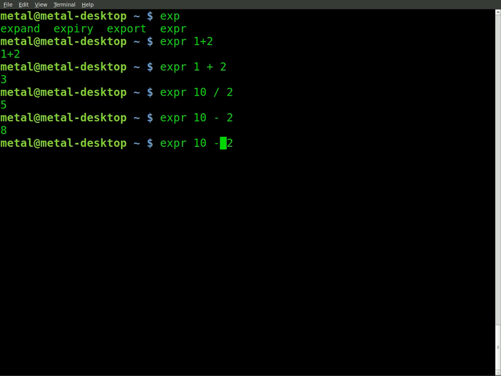If we want to do multiply, it's the asterisk, but you got to escape it with a backslash. And that gives you 20. And the only problem with this is that it doesn't let you do decimals, which I'll show you in future videos how to do.